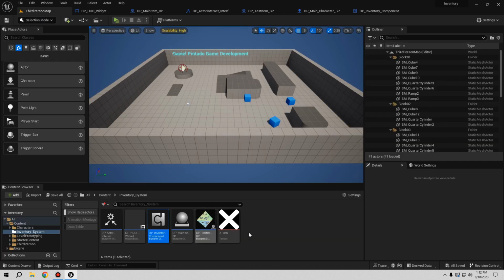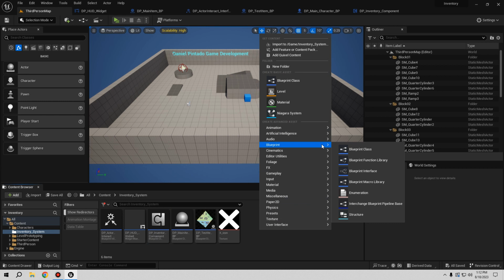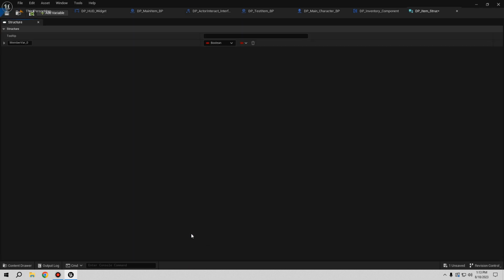Okay, the other thing we're going to need is a struct. So let's go to blueprint, go to structure, and call this DP item structure struct. That's okay. So here is going to be all the stuff we're going to need for the items.